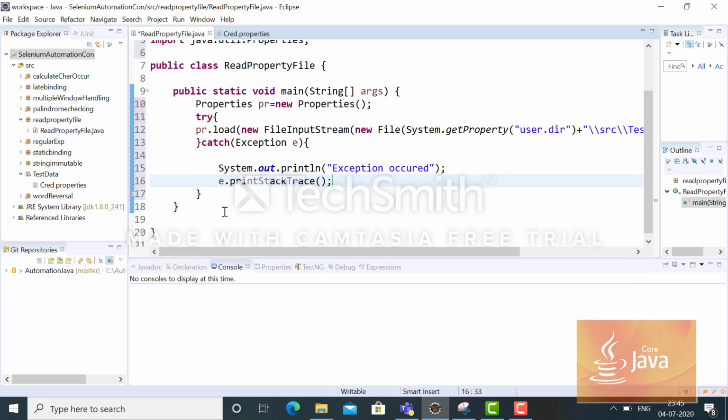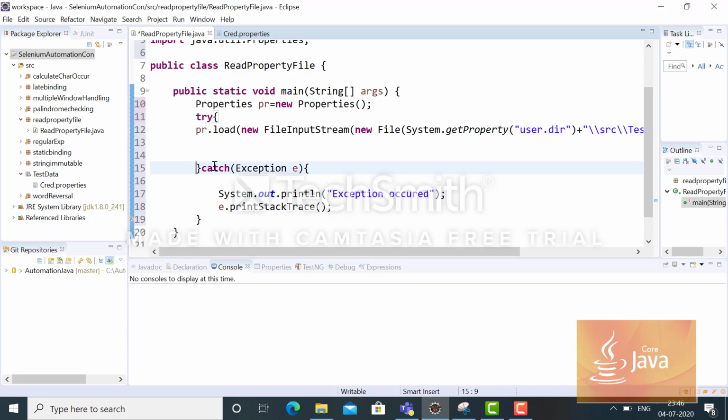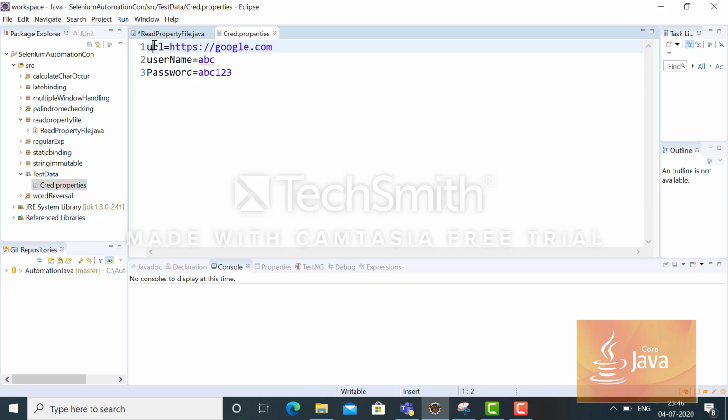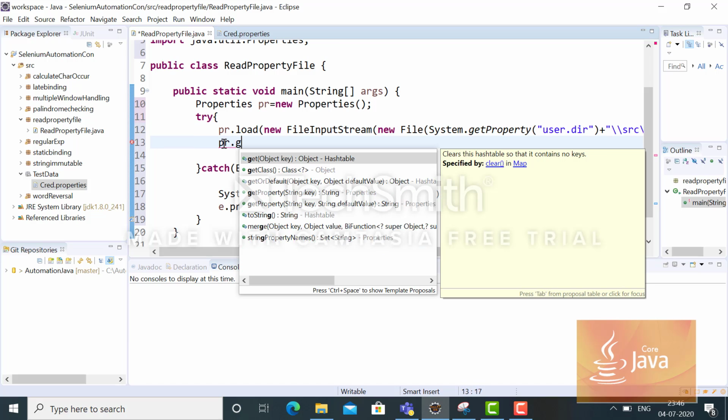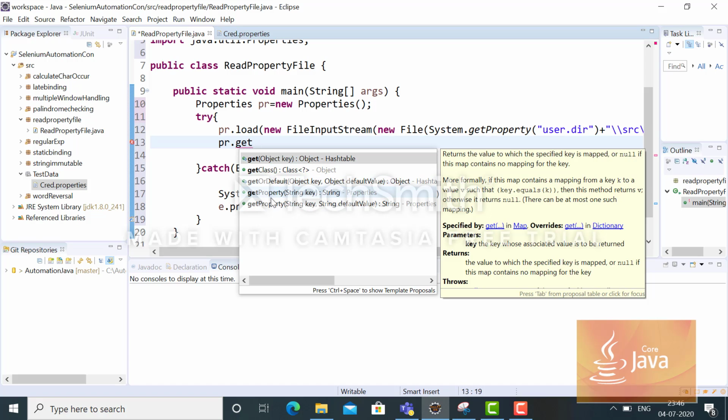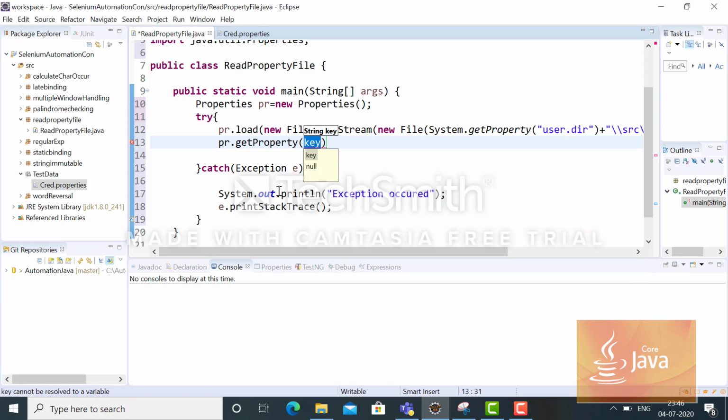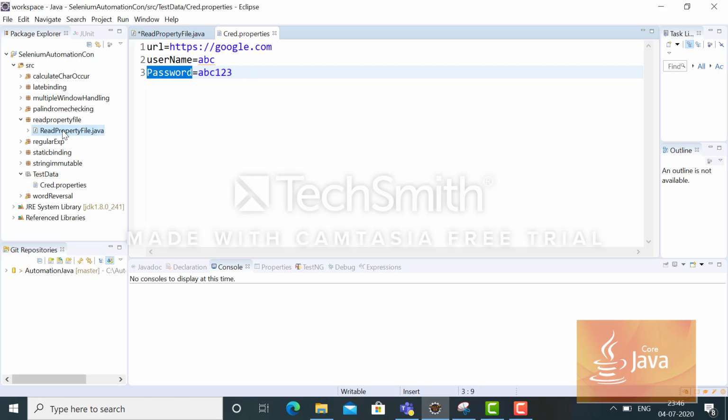Okay, so now I want to read each and every parameter of the file. So I have taken three parameters: URL, username and password. So I have to read those. I first load the file using pr.load. Then I have to read it using that object dot getProperty, there is an option. So I can take the same keys as they are: URL, username, password.